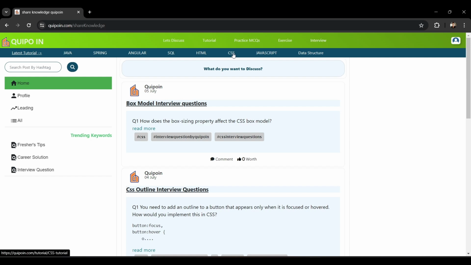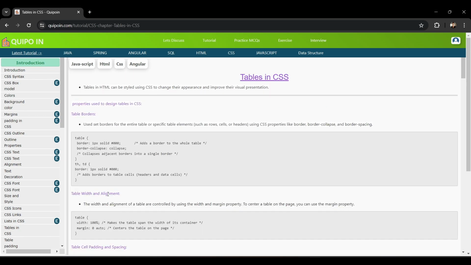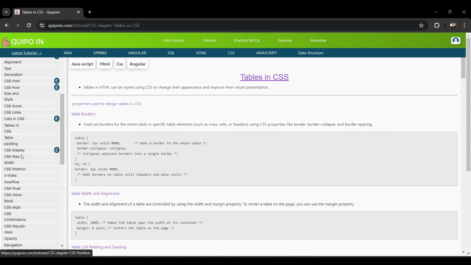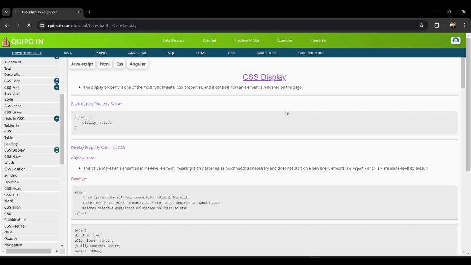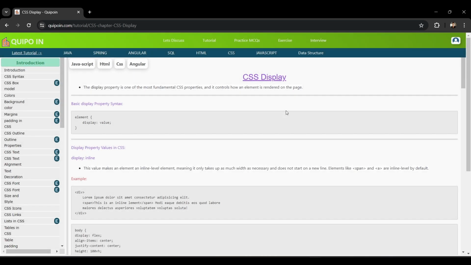So in the previous video of our CSS series we learned about tables in CSS, how to design and improve our table. We learned very important steps in that, for example border collapse and border sizing. In today's video we are going to discuss one of the most important and most fundamental aspects of CSS, that is CSS display.